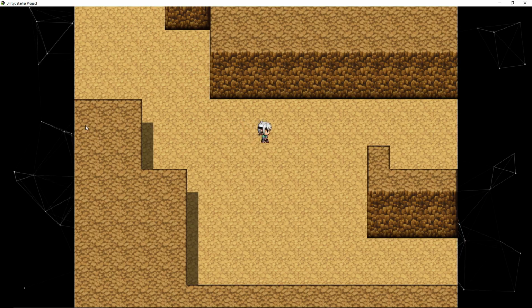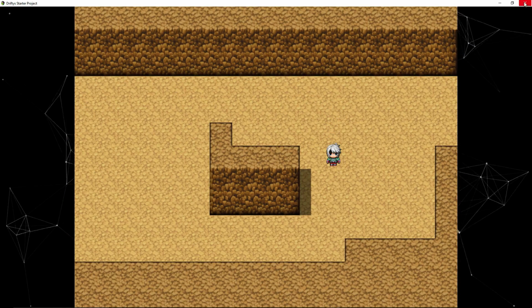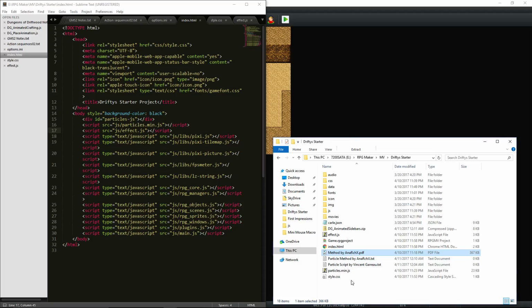It's a very simple method that I've done all the work for, but I've got to credit some sources. This method was actually created by AnarchX, and over Discord he hit me up and said, hey, check this out. Do you want to learn how to do it? I said, sure. So he showed me how to do it, and I told him I'd credit him in a tutorial. So there you go, AnarchX. But this is using a plugin that was created by Vincent Guerrero. I think I'm saying your name right, sorry if I'm not. This is using particles.min.js.